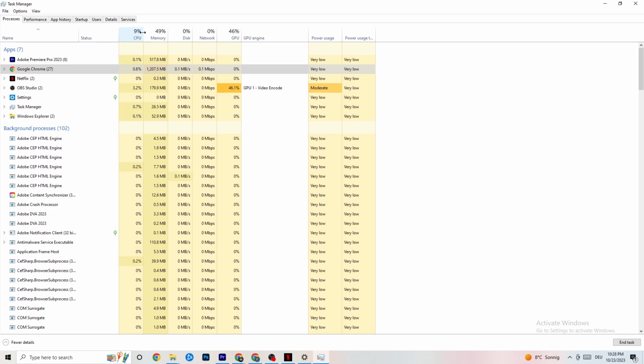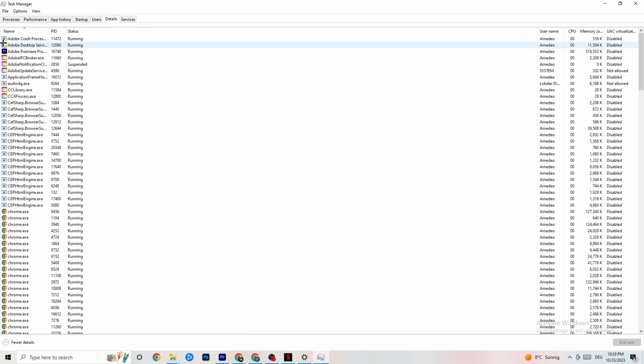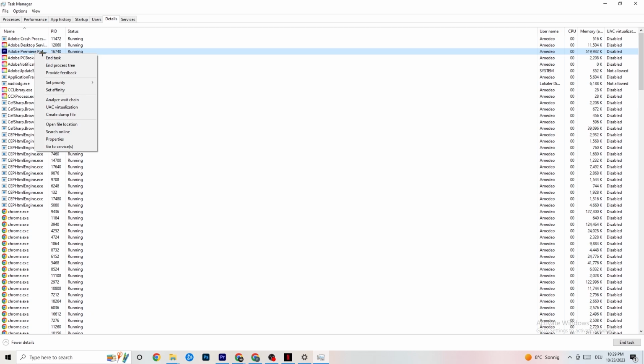Next thing I want you to do is navigate to the top left corner again and hit details. Now you need your game running for that, but I'm not running it right now, so that doesn't really matter. Just do the same thing to your game, which I'm gonna do to Adobe Premiere Pro. Right click it, and once this tab pops up, click on set priority and hover over it. As you can see, there are some settings which normally are set to normal, and I want you to click on high or real time.